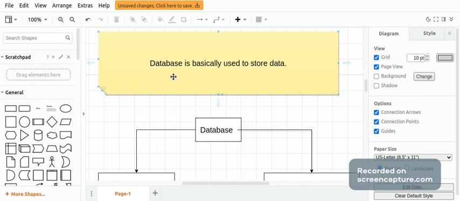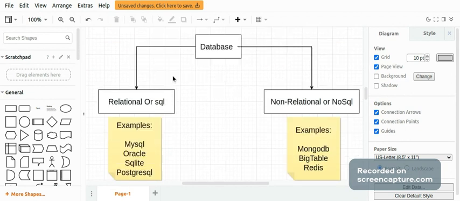A database is typically used to store data, the data that we get from users in websites or apps or anything, in a certain format. And we have two types of databases typically, and those are relational or SQL, and non-relational or NoSQL databases. These are the two types of databases.